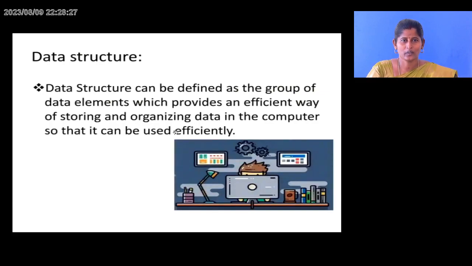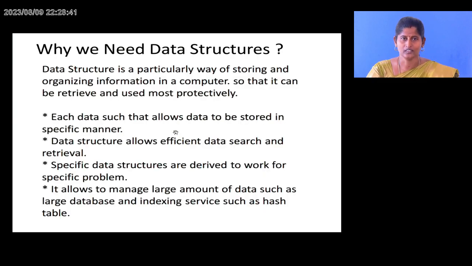Today we are going to see about data structures. A data structure is used to define a group of elements. The elements can be organized in a particular way. A data structure provides an efficient way of organizing our data.